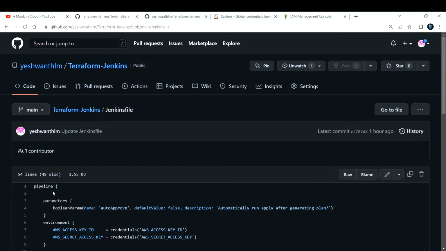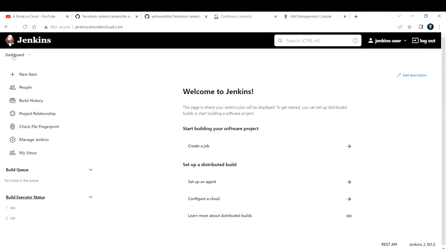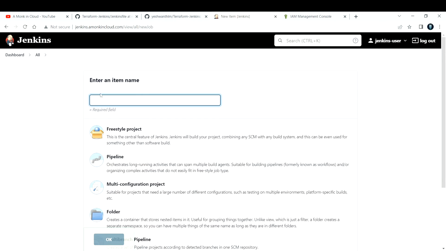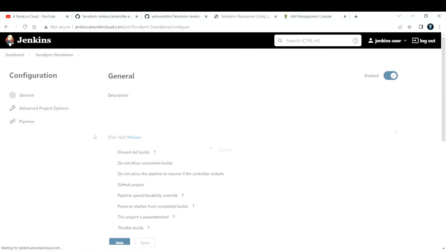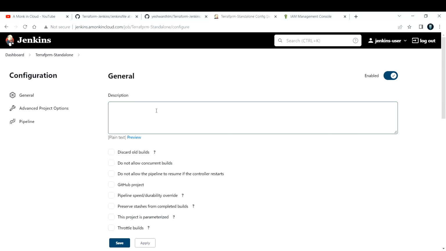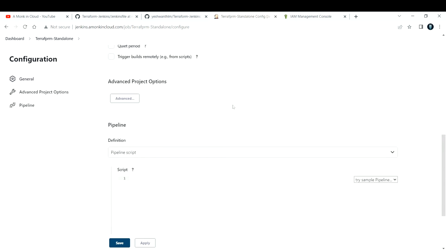Okay, now let us go back to our Jenkins and start building the pipeline. Let me come to the dashboard and hit create new item. I'll name it Terraform standalone. You can give any name, but I'm giving Terraform standalone, and we are trying to build a pipeline. So I'll select pipeline and click OK. Now here you need to give the configuration, so you need to specify a few things.